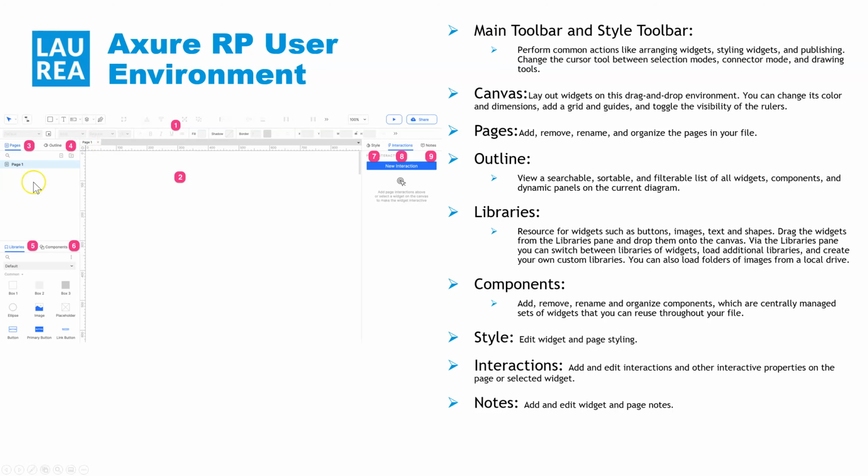Then the pages area is where you arrange the files that you have for the website or application that you are designing. You use it to organize them. Then of course the outline is a searchable, sortable, or filterable list of all the widgets, components, and dynamic panels on the current diagram.